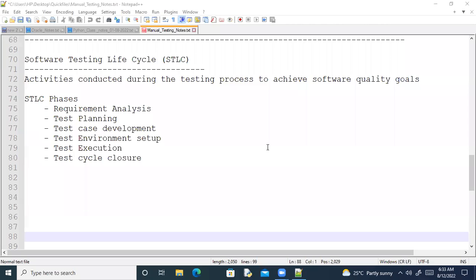Yeah, in the previous session, we were discussing the software testing lifecycle. Here, in the software testing lifecycle, what are the things we have to perform during testing for getting good quality software? These are the different software testing lifecycle phases we are going to follow during this testing process.